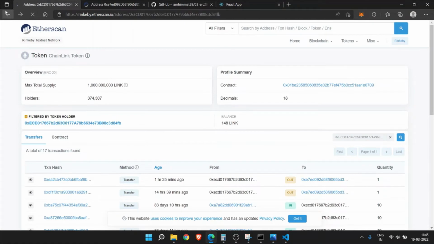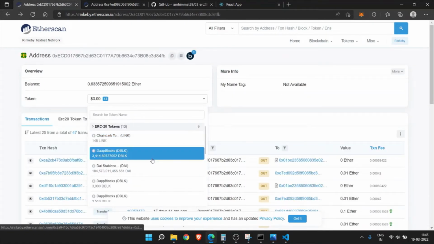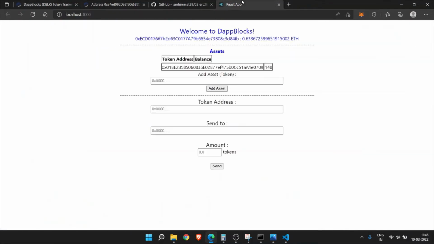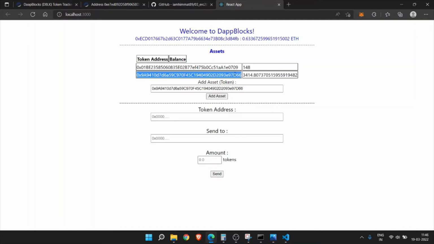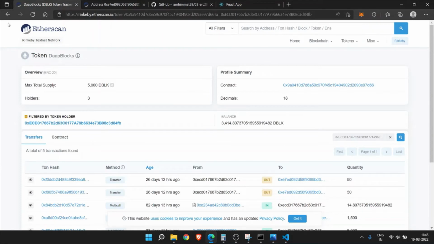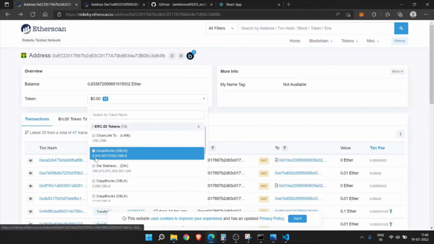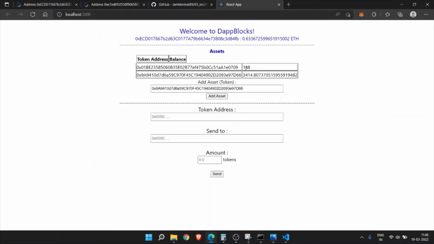So you can try, and we can try another token. Let's copy another token, that is DappBlocks. It's our own token, and we'll see how to create a token when we learn Solidity programming. So this is another token and this is the respective balance. You can verify those balances. For Chainlink it's 148, and for DappBlocks that is 3414.8073. So this is how you can add the assets or the tokens for this particular wallet.